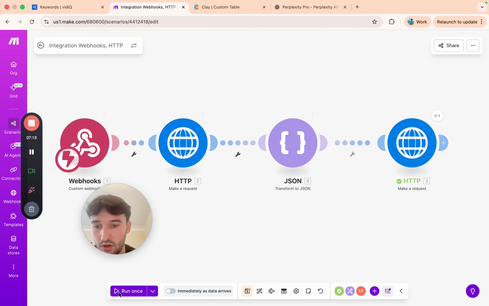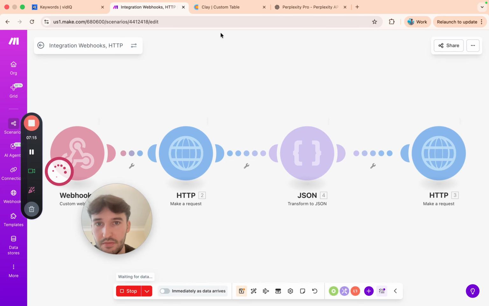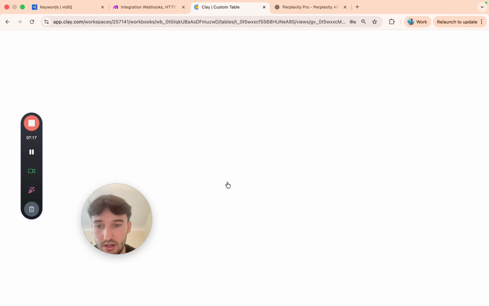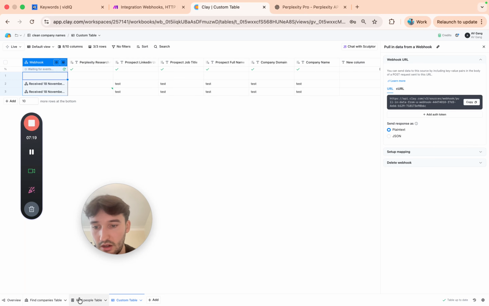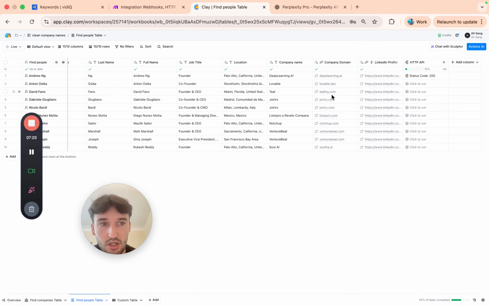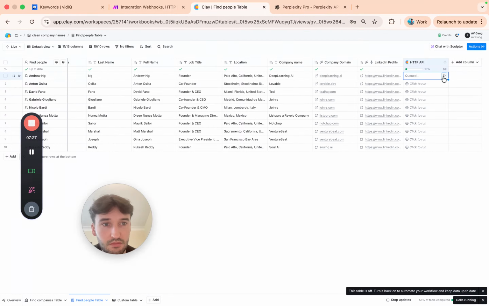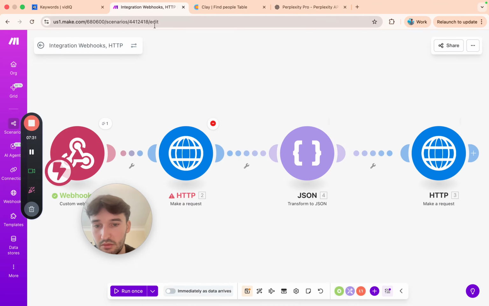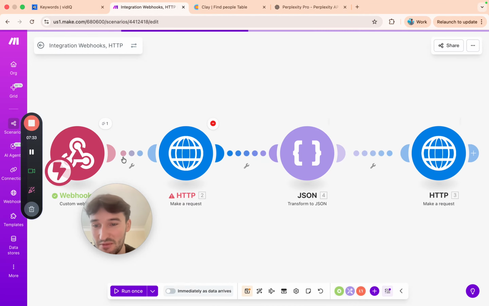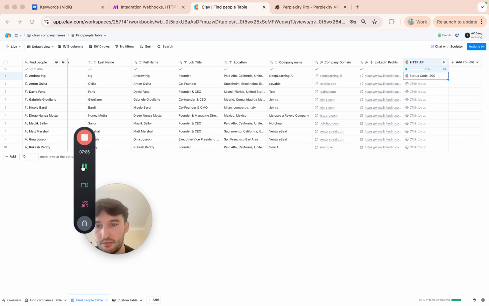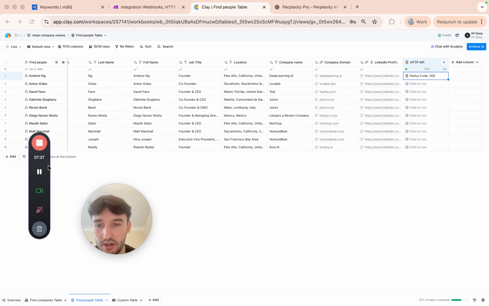So if I press run once, and then I go back into Clay, and I go to my original table. As soon as I press play here, it sends this data to make.com. We've got an error. Let me fix this. One second. Cool. Yeah, I'd run out of credits in my Perplexity account, so I just had to update that.